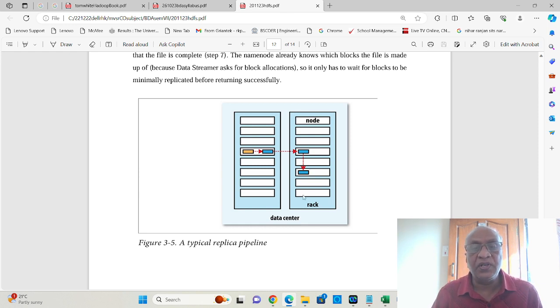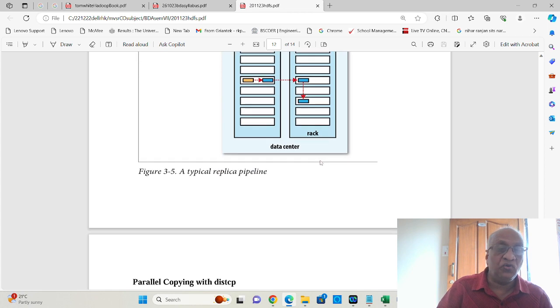How does replication happen? By default, the replication factor is 3. It means 3 copies will be created. Now there is a trade-off. What is the trade-off? The trade-off between bandwidth and, how do I put it, locality. So what Hadoop usually does is keep the first replica in one rack, and the second replica and the third replica on the same rack, but on different nodes. This is how the replica pipeline usually happens.